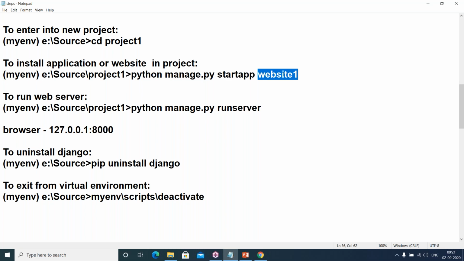But when you work on real-time projects or live projects, you should not give project one, website one like that. You have to give the company name or the business name, whatever business they are doing. But to understand clearly, I'll give it like this. Then to run the server, I'm giving python manage.py runserver. This is used to run, to execute the server.